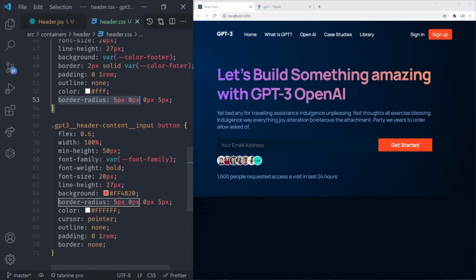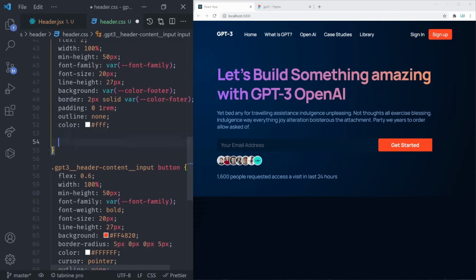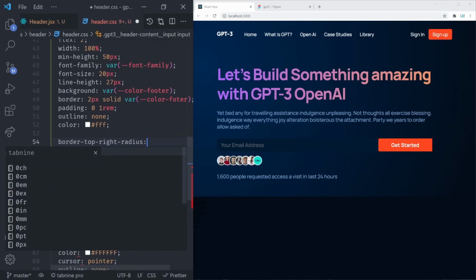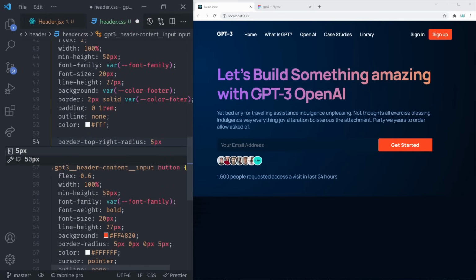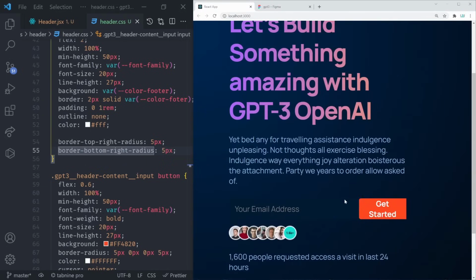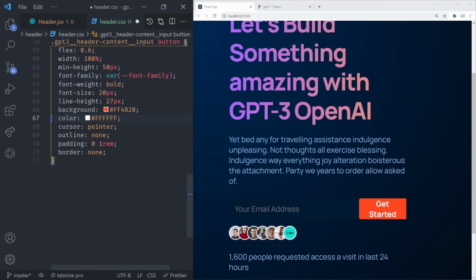We need to fix this border radius on this input and on the button as well. So on the input, we're going to do something like this. Border-top-right-radius is going to be equal to 5 pixels. We're going to duplicate this, and let's say border-bottom-right-radius is going to be 5 pixels as well. Now this is not all that noticeable, but now we can copy this, remove the border radius from the button, and paste it right here. And now in here, we can just paste this and save it.